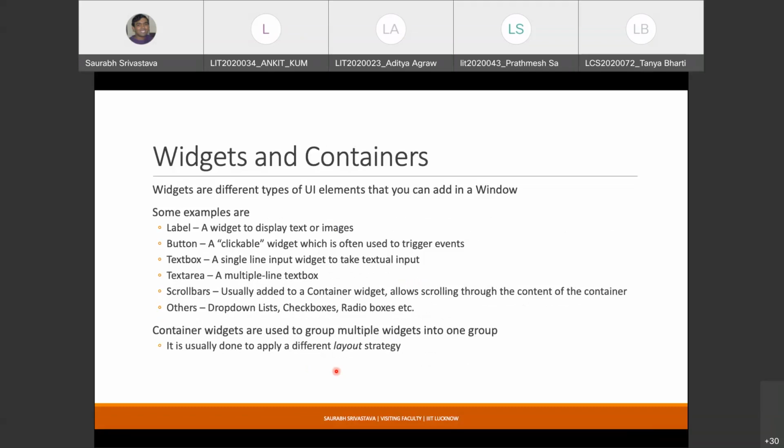So anyhow, now whenever you create a window, there are going to be some widgets in it. A typical widget is essentially a UI element with which the user interacts. For example, a button. A button is the most common type of widget that you probably see. It's a clickable widget, and whenever you click on a button, you assume that something is going to happen. Similarly, a text box is a single line text input widget where you can type, let us say, something like your name or your roll number.